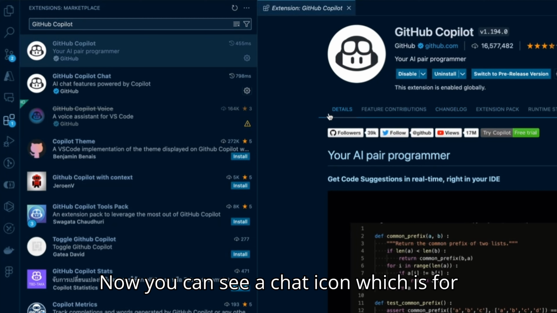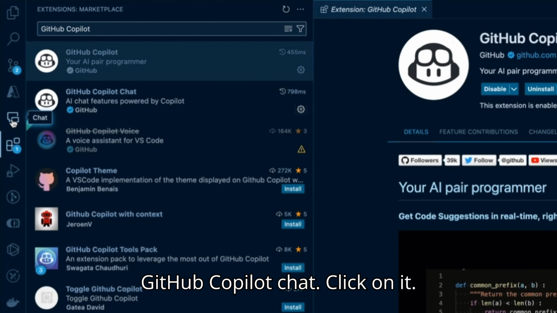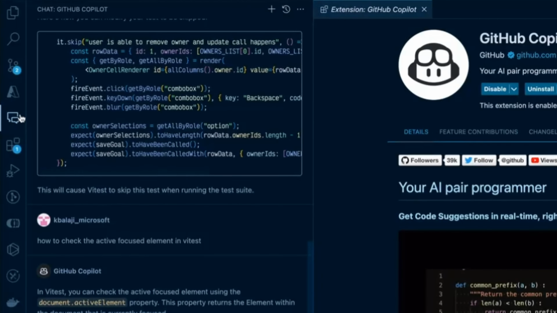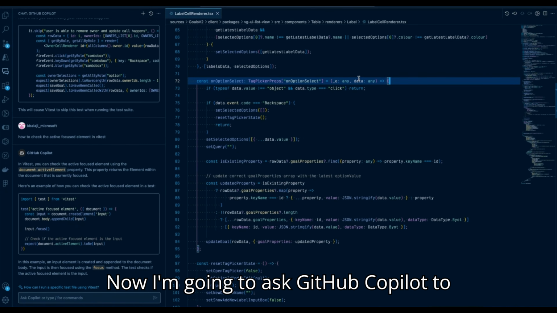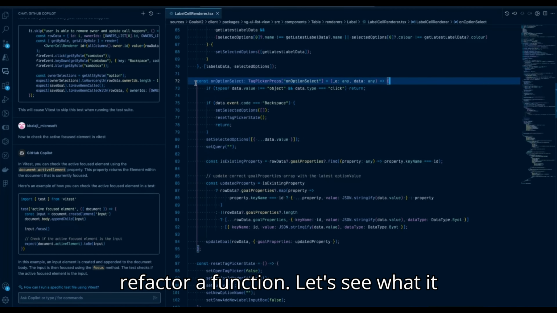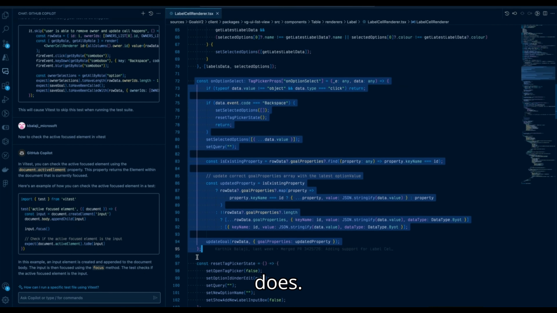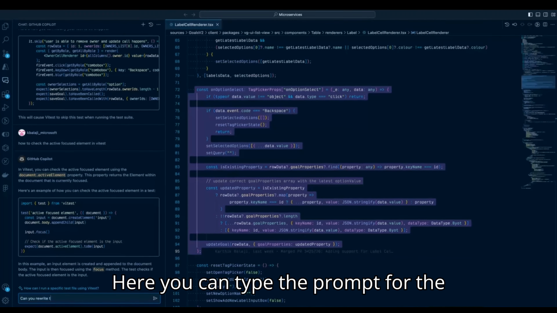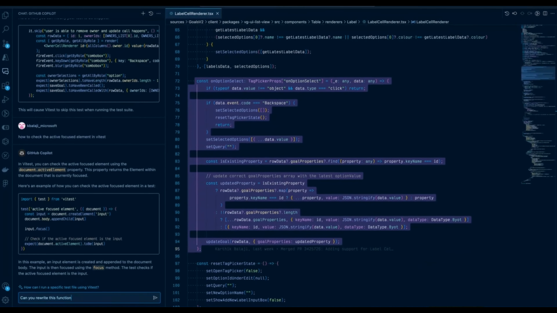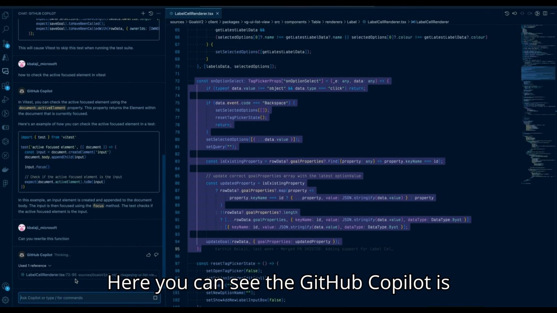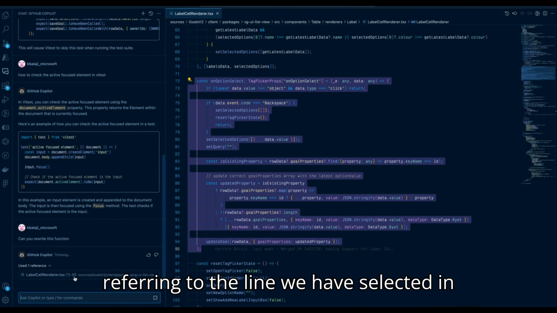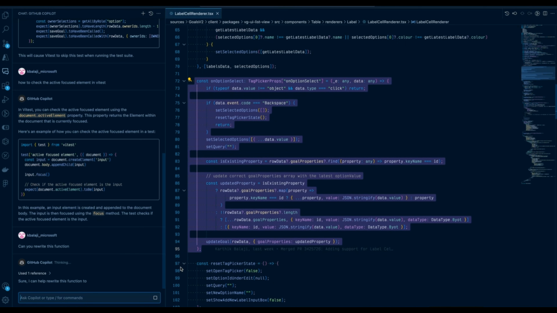Now you can see a chat icon which is for GitHub Copilot Chat. Click on it. Now, I'm gonna ask GitHub Copilot to refactor a function. Let's see what it does. Here you can type the prompt for the GitHub Copilot to perform. Here you can see the GitHub Copilot is referring to the line we have selected in the editor.